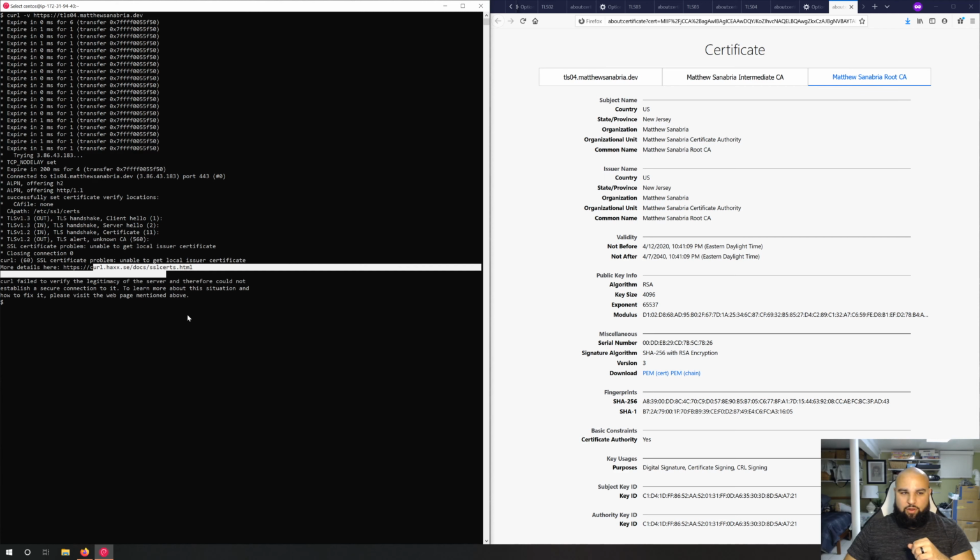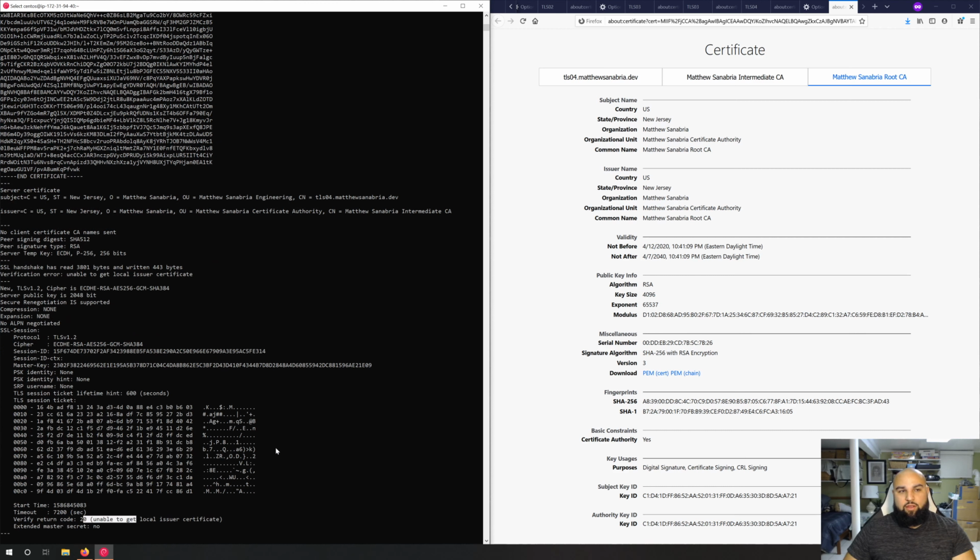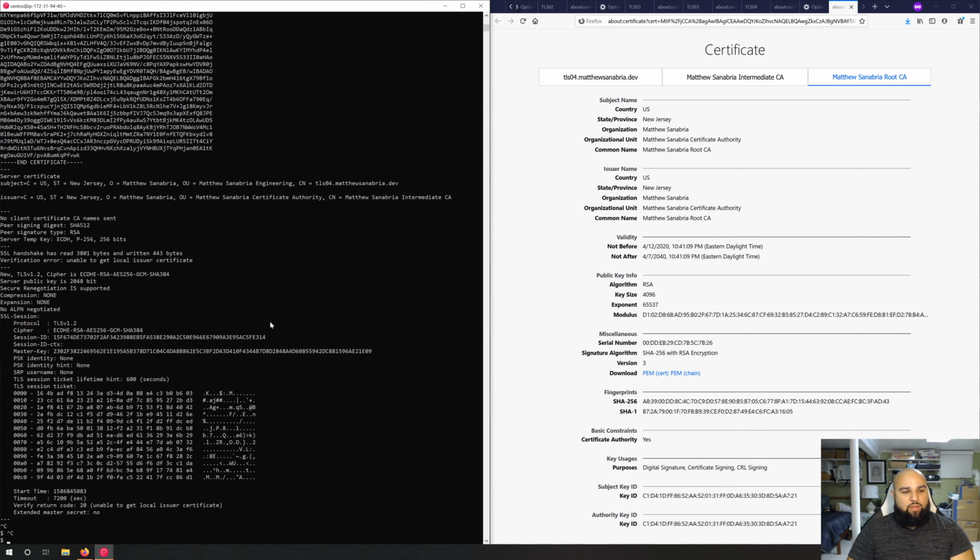Well, curl's still broken. And what about OpenSSL? OpenSSL still broken because we imported the root CA on Firefox, but we didn't import the root CA on our Debian install. So let's go ahead and do that.